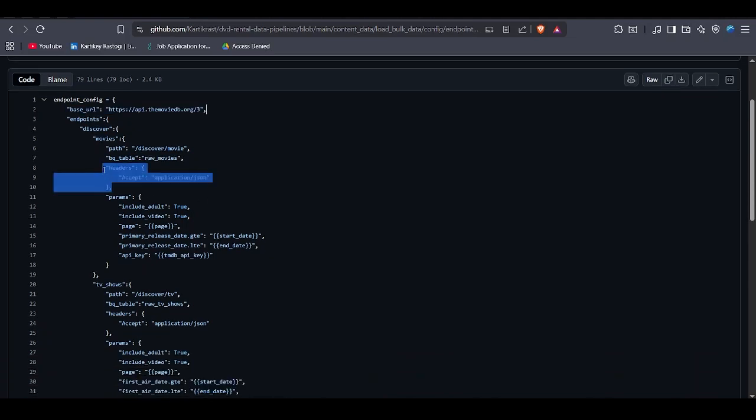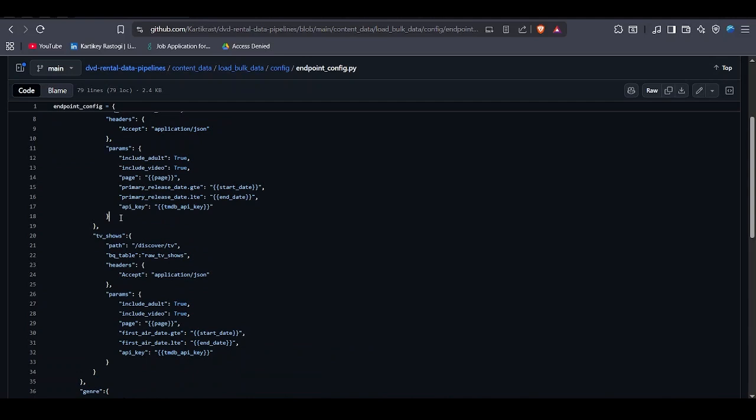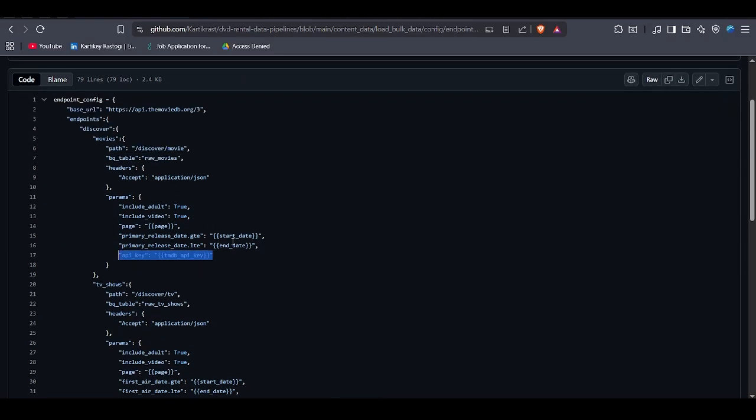Then we are going to simply pass the headers if required. And then the main thing is the parameters. What we are doing is fetching the data date wise. So I want to see, between these dates, release dates basically. I want to fetch the first page of the API, right? And here the API key is being fetched. So we are having these placeholders. You will not have to do anything, as it will be handled by the config module that I showed you.